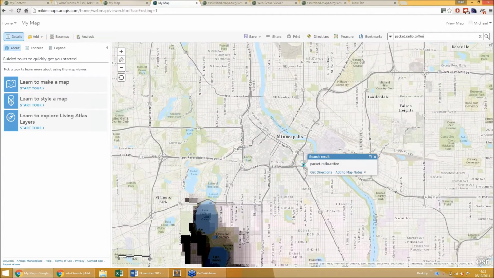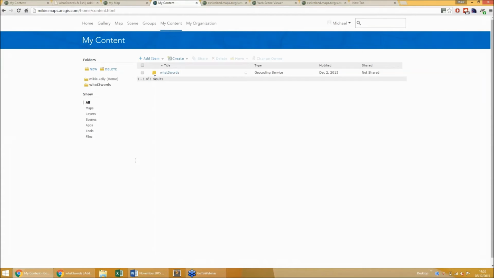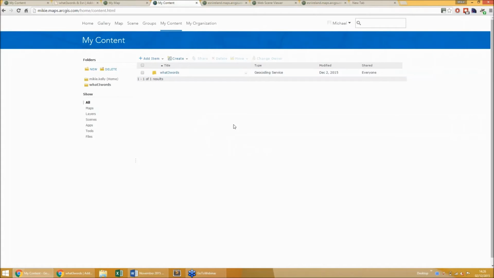And the other thing you might have to do is actually share the locator. So you'd want to go into My Content, select your locator, and share with everyone or your organization, depending on what way you want to secure the locator. Okay, so that's all I'm going to go into from a what3words perspective, but that's how it can be integrated with ArcGIS Online.